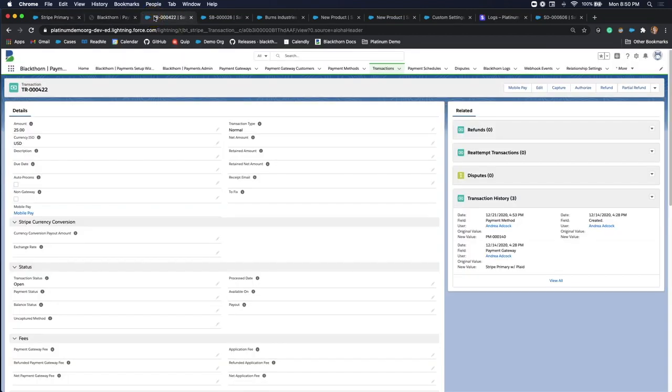Okay. Next, I will show you the currency conversion enhancements that we've added in this package. So again, this is more about the timing in which we bring some of these additional values into Salesforce. There are two fields in particular on a transaction record that are specific to transactions processed in Stripe where there's currency conversion that's happened. And these two fields are currency conversion payout amount and exchange rate.